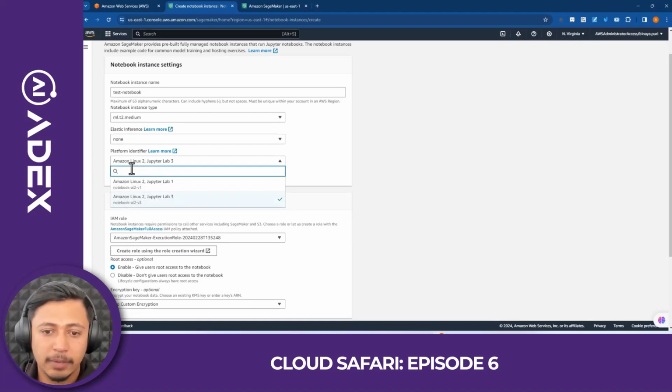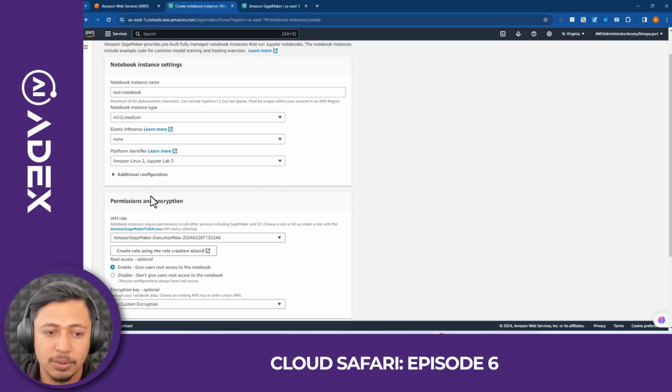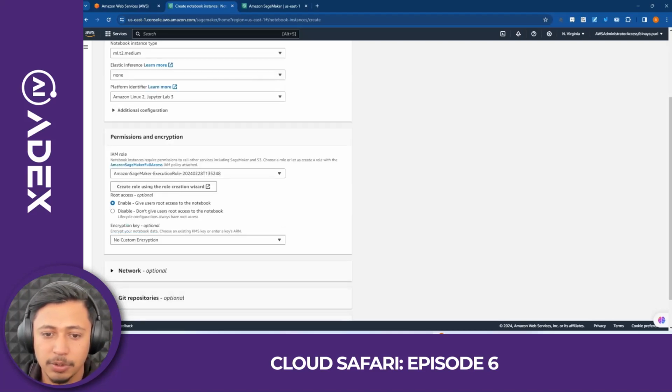For platform identifier, choose a platform type to create the notebook instance on. This platform type dictates the operating system and the Jupyter Lab version that your notebook instance is created with. So for now I am using Amazon Linux 2 with Jupyter Lab 3.